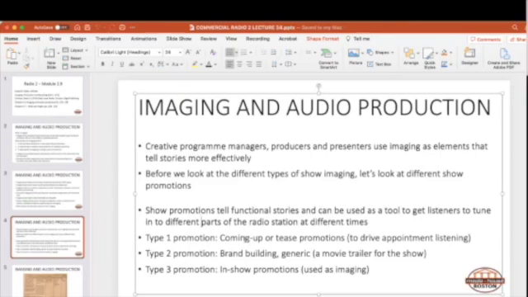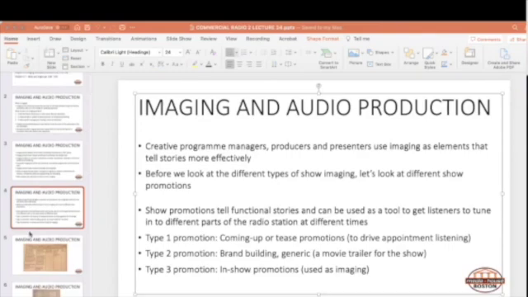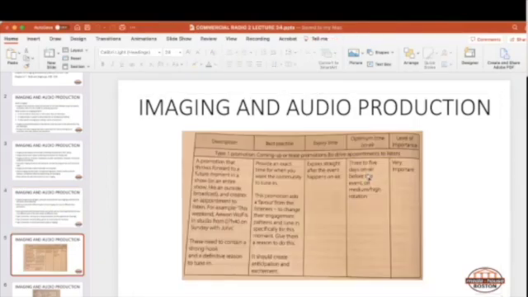Which one do you think is the most important? I think type 1 is important. Yeah, type 1 is the most important, because it's driving appointment listening. It's driving you to go and listen to my show. The others we'll chat about now. So this is what it looks like in your textbook.